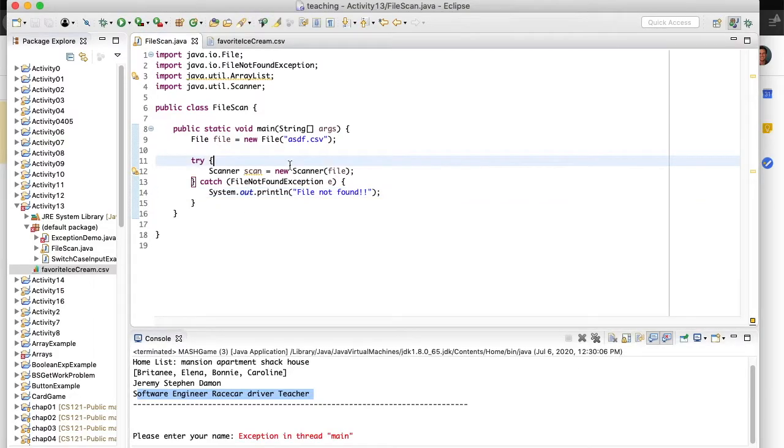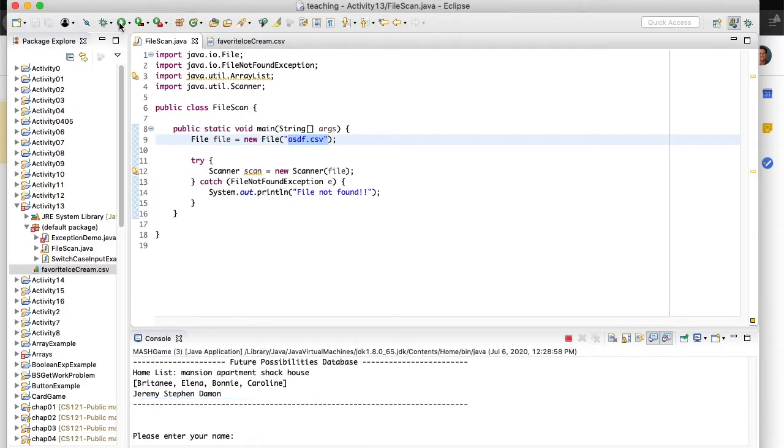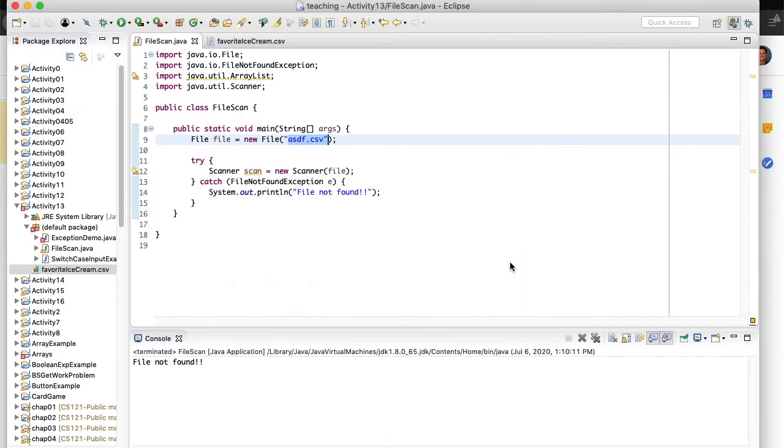So if I go ahead and hit the run button, notice this ASDF file does not exist. Notice it says file not found. And actually, I think it's saying I got an error because I forgot to close my scanner.